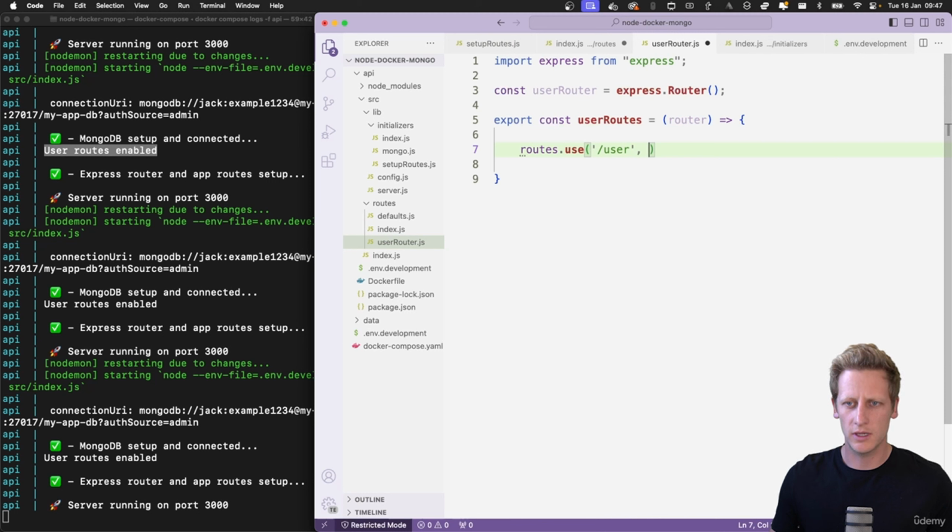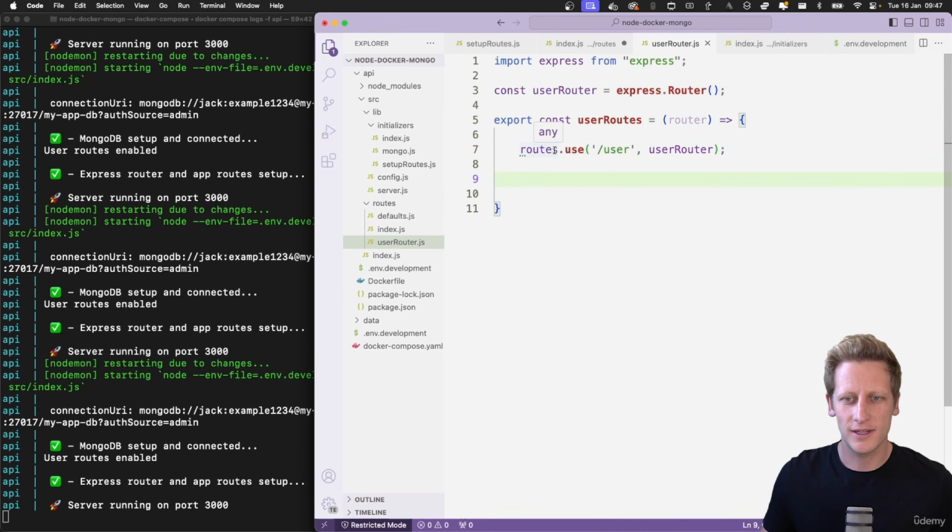And then that will need to take in a router, so we'll say user router, which now that we've set this up, and pardon my mistake here, I said root.use, it should be router.use, so it should be a reference to this parameter that's being passed in.